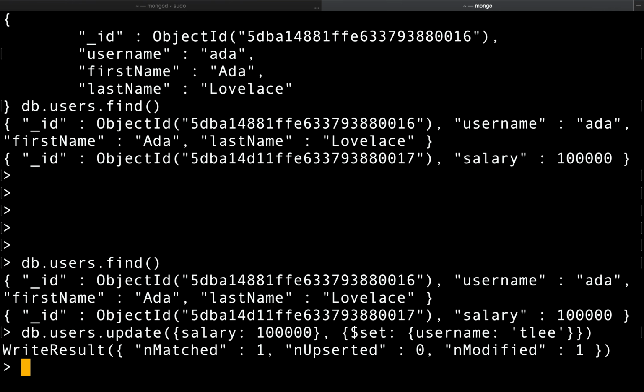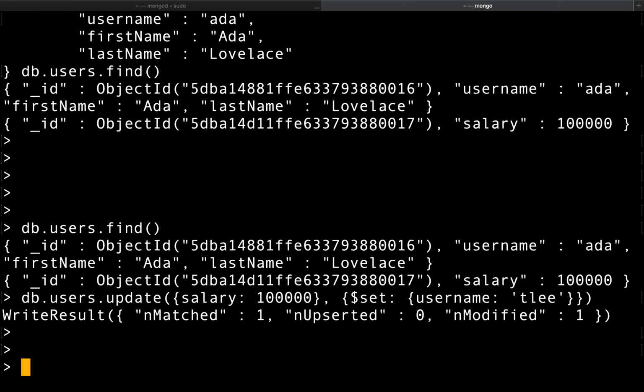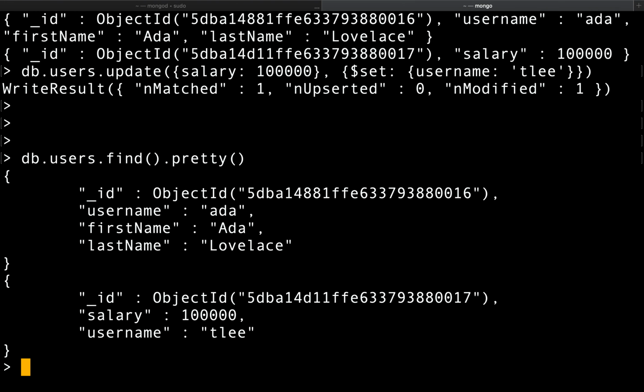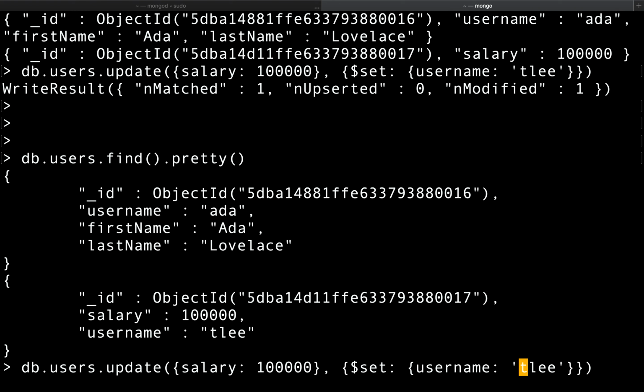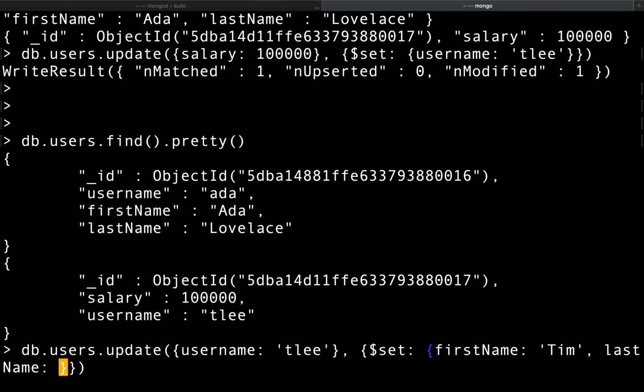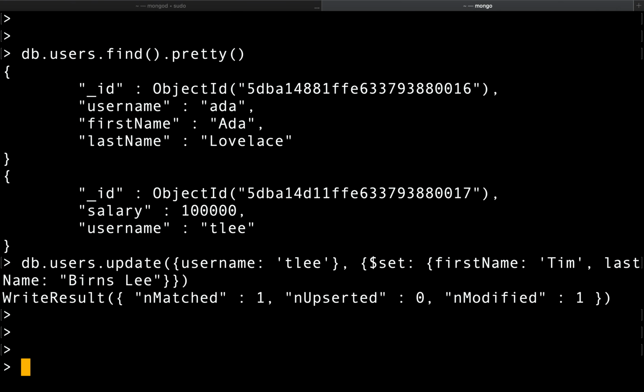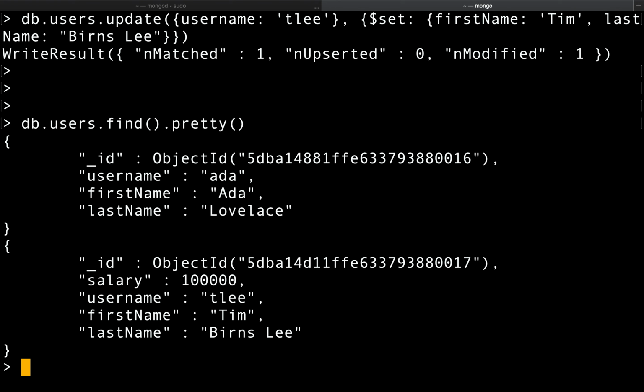Right, close again. So it did a match. It modified one. Let's see what it changed. So indeed, now it didn't just replace it; it updated just the username. So we can do a little more. We can update, instead of the salary, something a little more unique, perhaps, and set the first name correctly. So first name, and this is Tim. Not time, Tim. And last name, Burnsley. Okay, if we find again, we have both updated the records as we wanted.